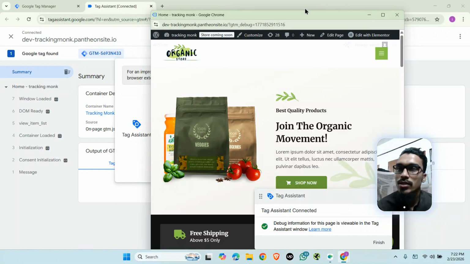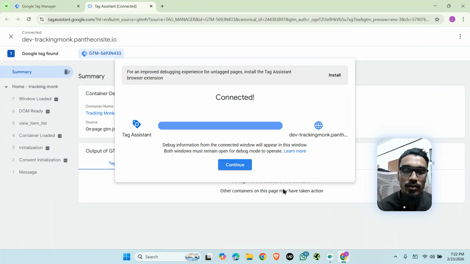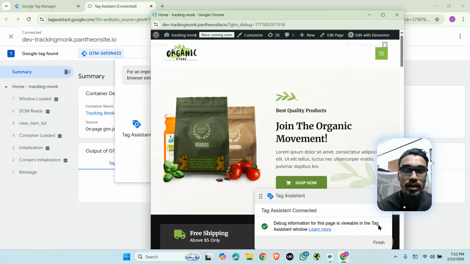So, are you facing this issue whenever you are previewing your site? The assistant, the preview mode opens up in a very new tab, right? If you are facing this issue, I'm going to solve it real quick.